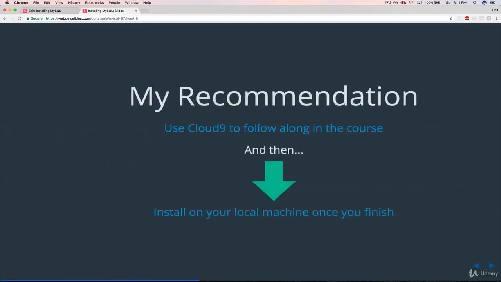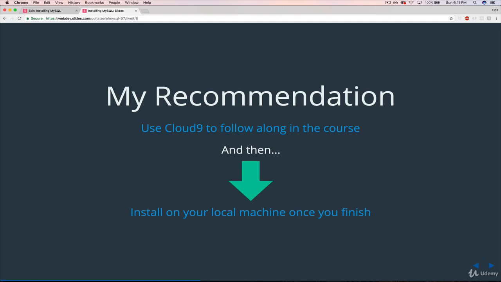So with all of that said, this is my recommendation or prescription for how you should go about this course. Use Cloud9 to follow along throughout the course. So everything that I do in Cloud9, you'll be able to replicate yourself in Cloud9. And then once we finish the course, you can return back to the installation instructions and then install it on your Mac or your PC natively. So I'll talk about what that means, what's the difference between installing natively versus Cloud9, when we talk more about Cloud9 in just a little bit. So that's my recommendation. I highly, highly recommend that you start with Cloud9, and then later on, if you'd like, move to working on your PC or your Mac.